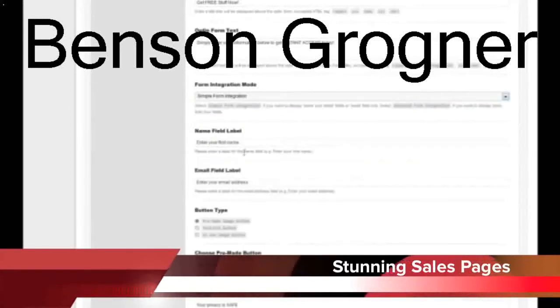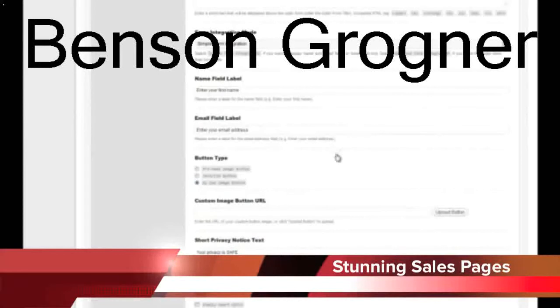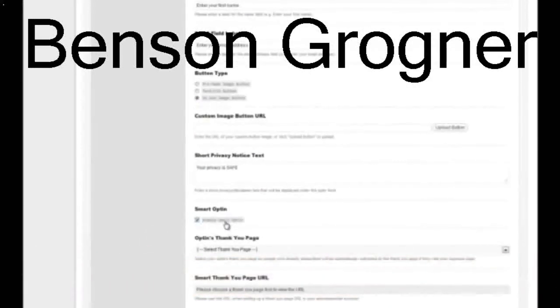Turn back to simple. Again, you can set all your field names here. You can use a pre-made image button. You can use a text button. If you choose text, you just pick the color and then enter the text that goes over it, or you can upload your own button. So again, maximum flexibility.